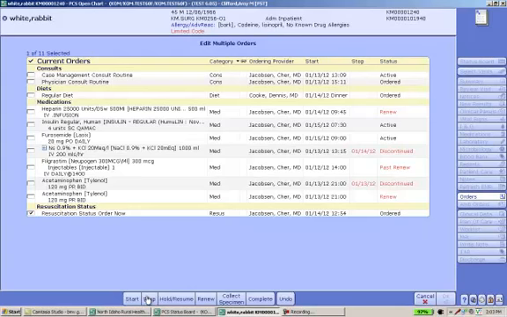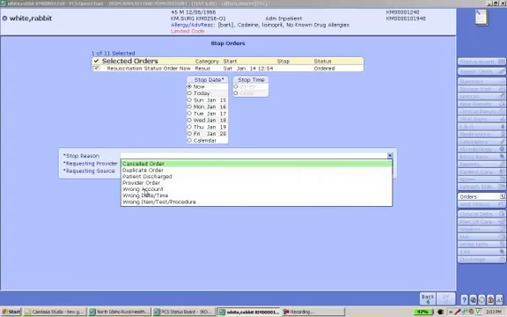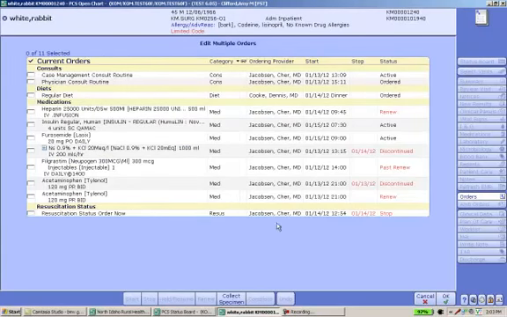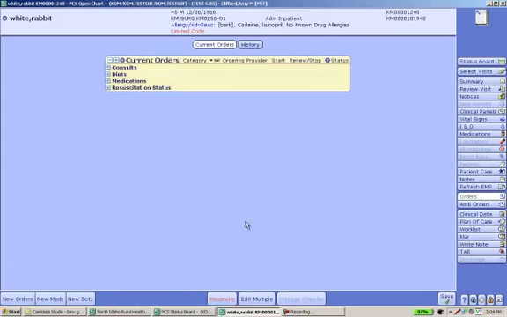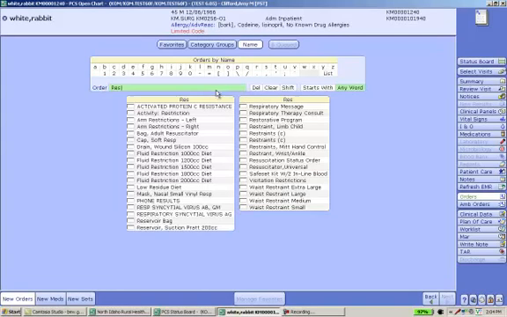Place a check mark next to your resuscitation status order and select Stop. You would choose a stop reason from the drop-down and then select OK. This will stop your current resuscitation status order. You then will have to go back through the New Orders tab and re-enter a new resuscitation status.